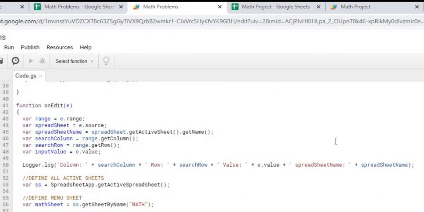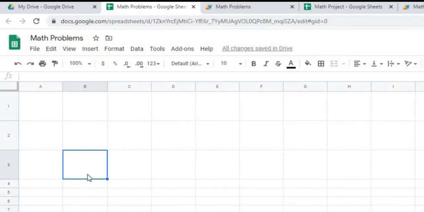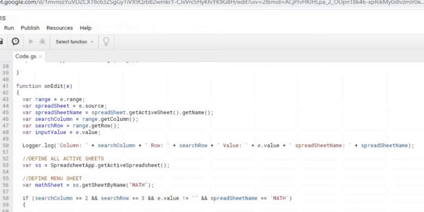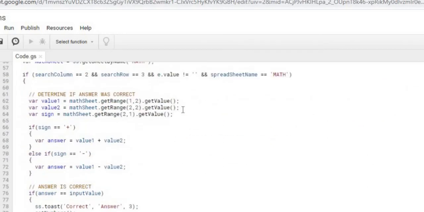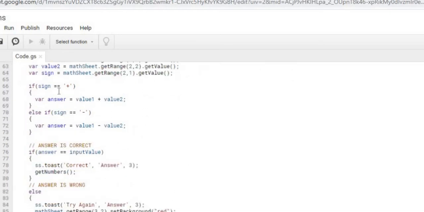Next we're going to move to the function that says onEdit. So what I'm basically doing is looking for a change in value on the answer. So once I see that, I'm looking specifically for the column 2 and row 3, and it has to have a value, and it's the spreadsheet math. Then I'm getting the 2 values, I'm getting the sign. If the sign is plus, then we're going to add them. If it's a minus, we're going to subtract them.